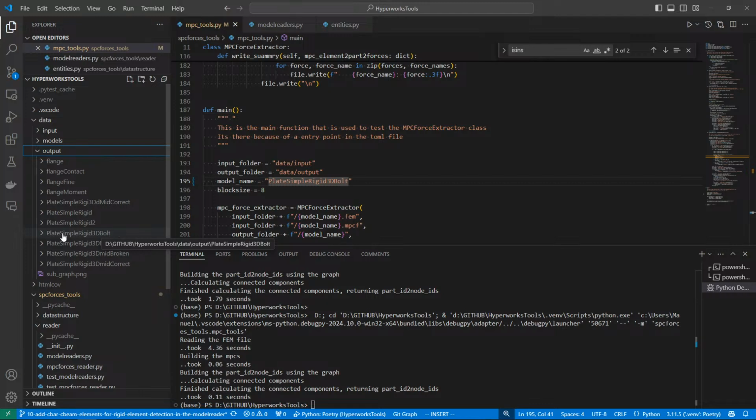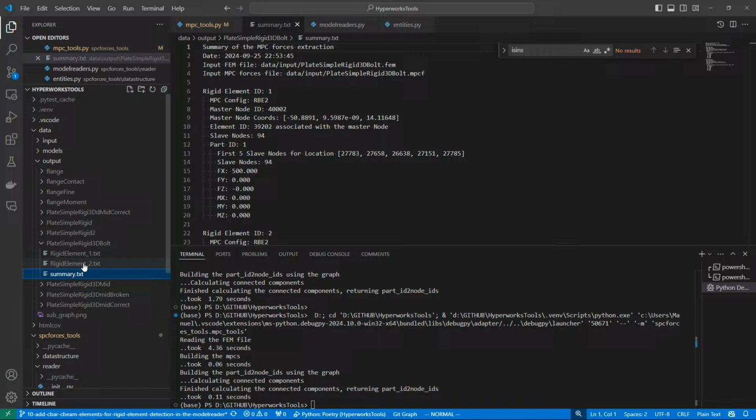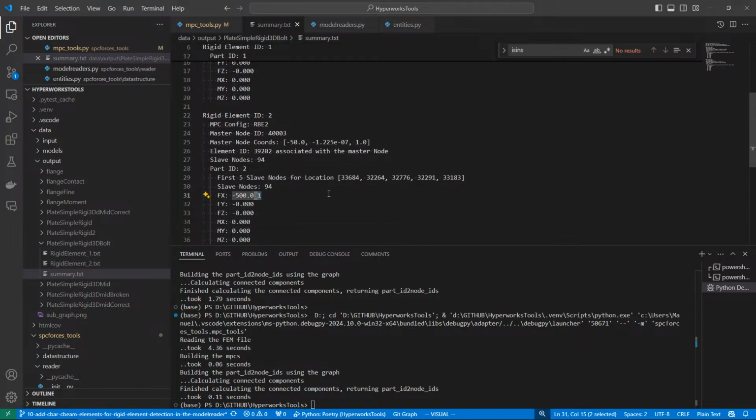So basically there should be now two rigid elements, so that's correct. And we have just one part, and there's 500 newtons being transferred, and minus 500. So basically it works correctly. That's a good thing. Now, we don't have any idea of the RBE2 element being connected to 1D bars or beams. But I think it should be rather easy to implement something like this.